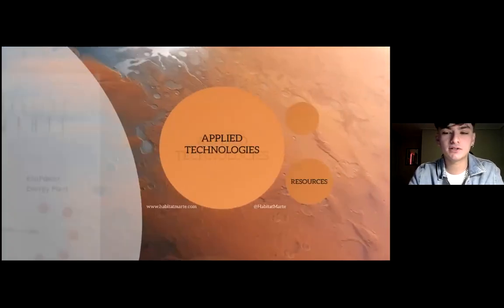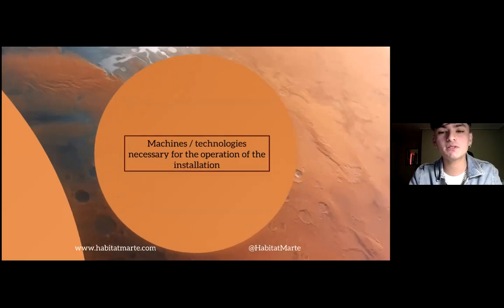Applied technologies, machines and technologies necessary for the operation of the installations. Some machines which will be necessary for the operation of the installation are the medical machines like an X-ray machine, a dental chair, a medical lamp, etc. Also, first aid kits, stretchers, laboratory machines, the 3D printers, etc. And obviously the software to use these machines and keep a register of every medical datum.